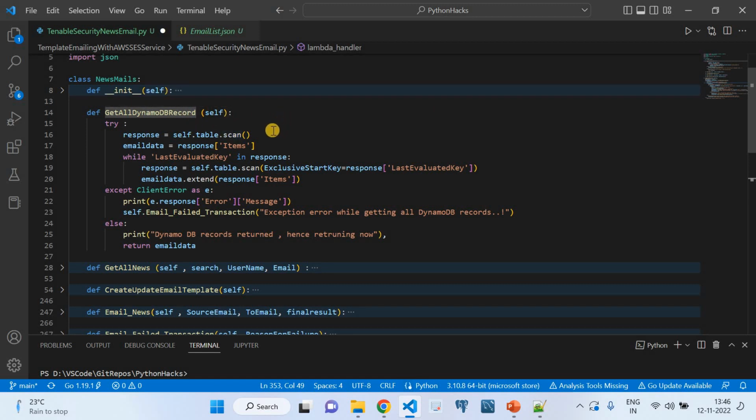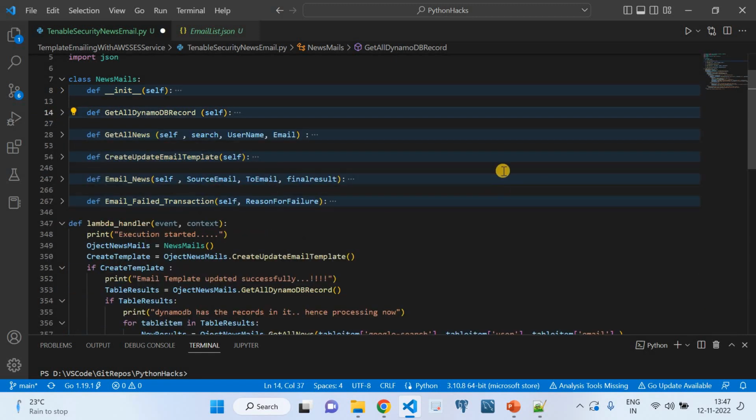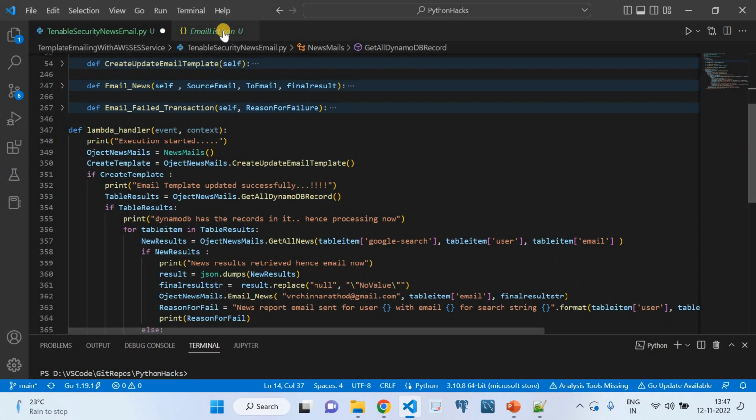Anyways, I'm not going to walk you through this one in detail. I will just quickly walk you through here. Basically you're scanning it, getting the email address, right, and finally returning it. So you are just reading the DynamoDB table and fetching the records in this format and giving them as an output.